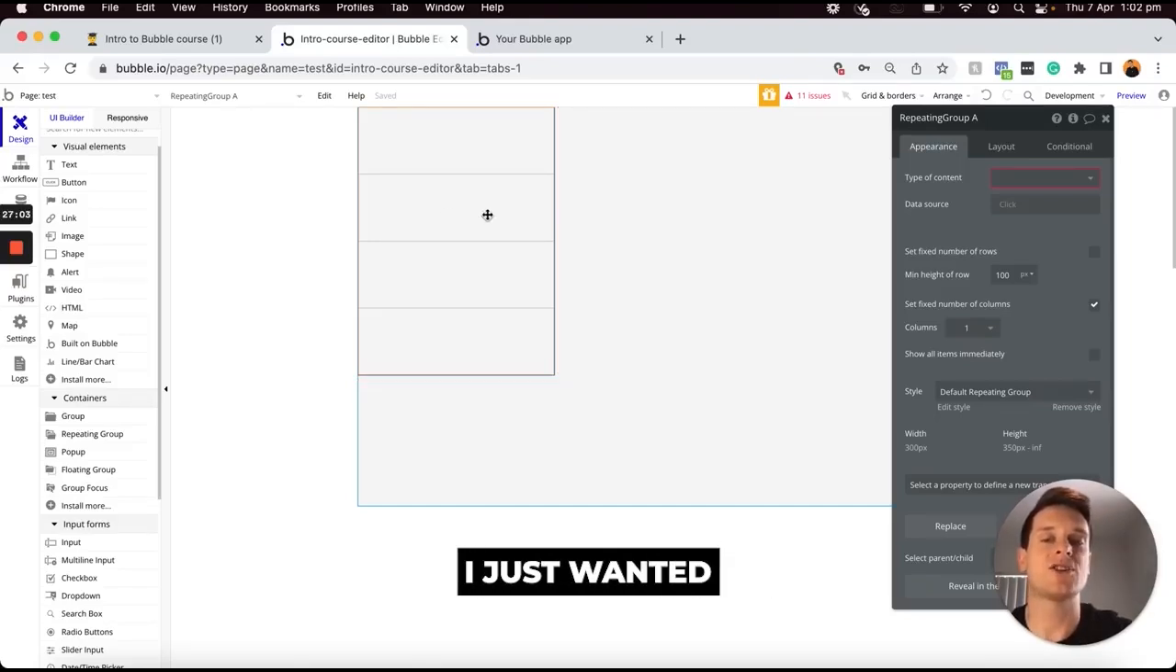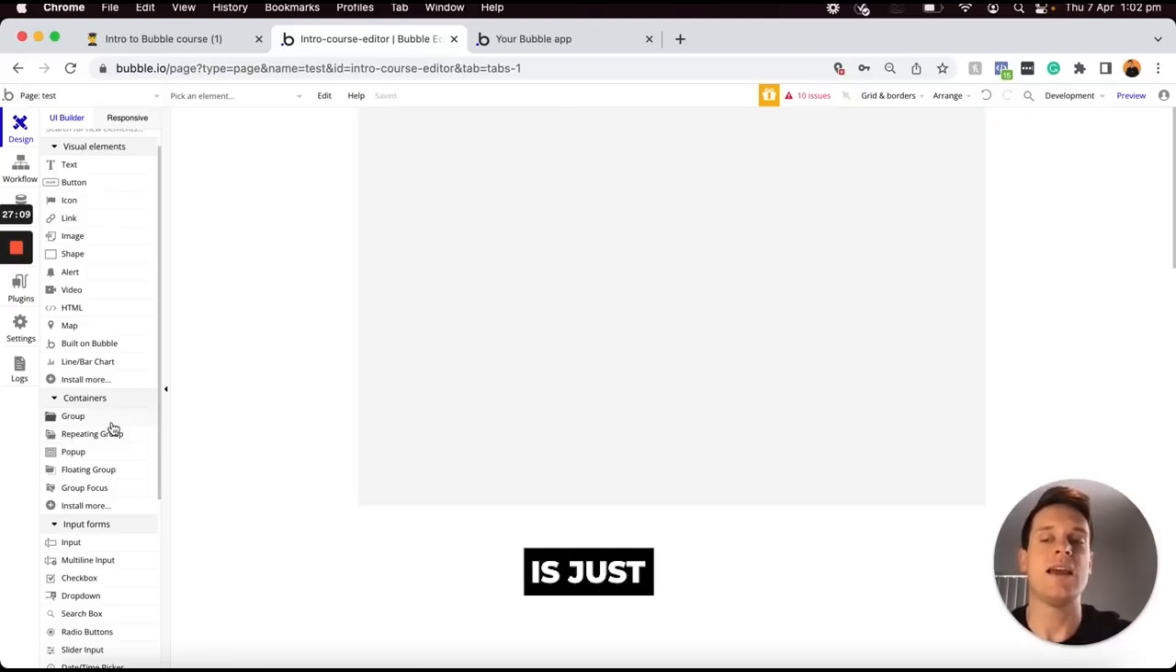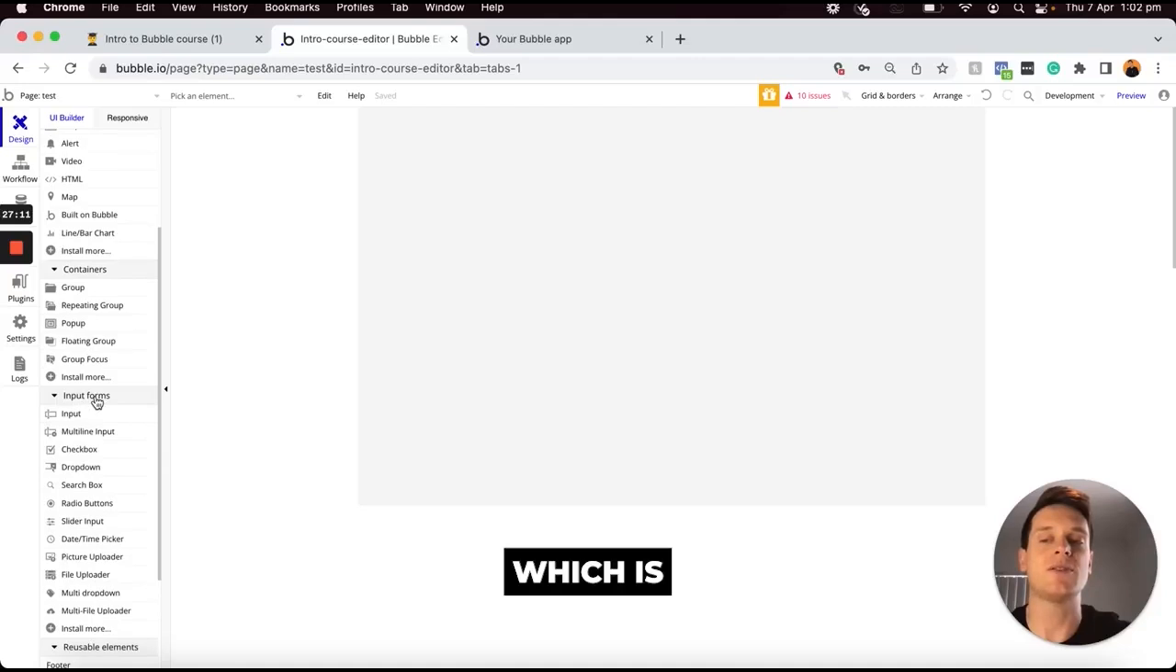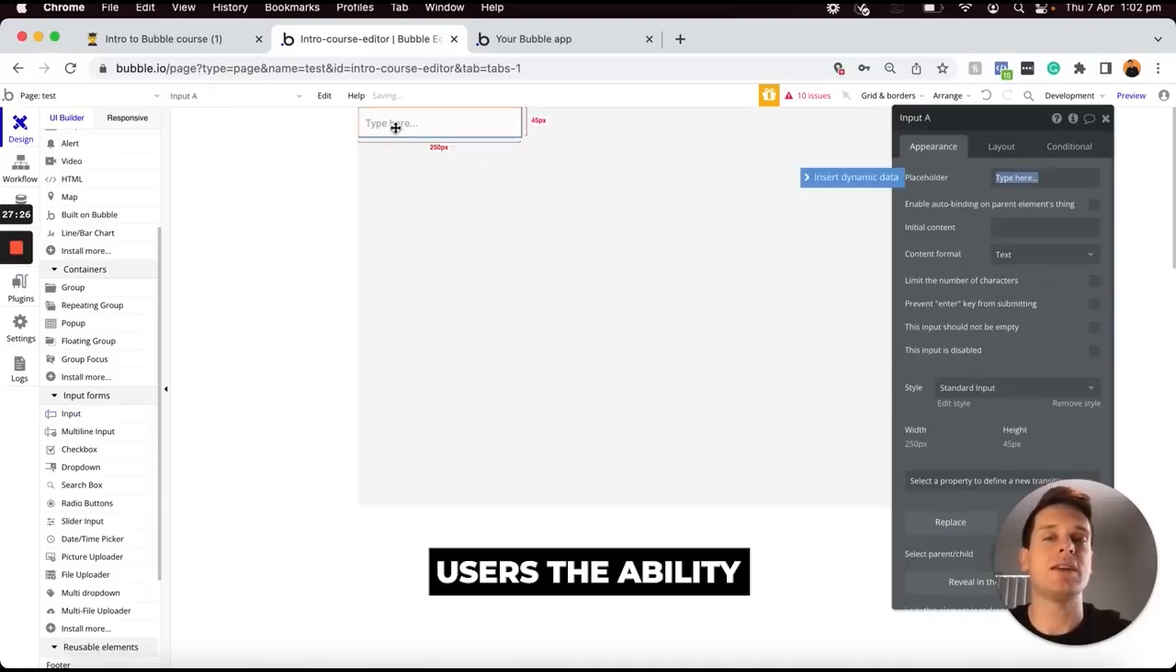One of the last things I just wanted to cover within our elements section of our tutorial today is the next category of elements, which is referred to as your input forms. And again, as the name suggests, these are relatively straightforward to understand. Inputs essentially just allow you to give users the ability to input information, which you can then store in your database. So things like their email, their first name, their last name, and a password.